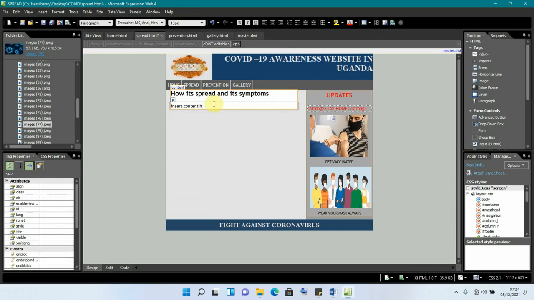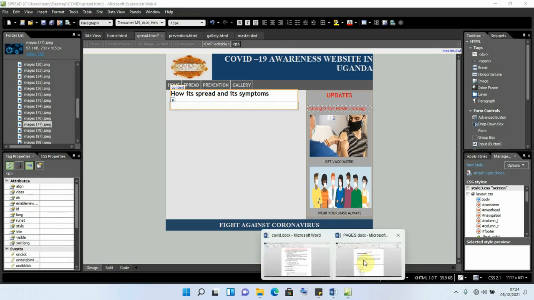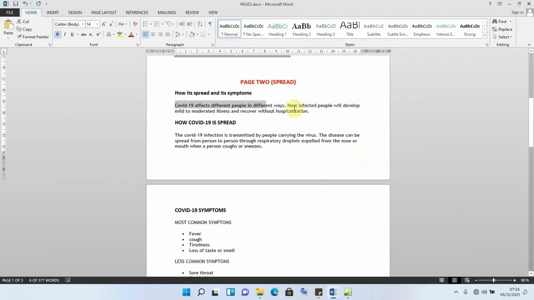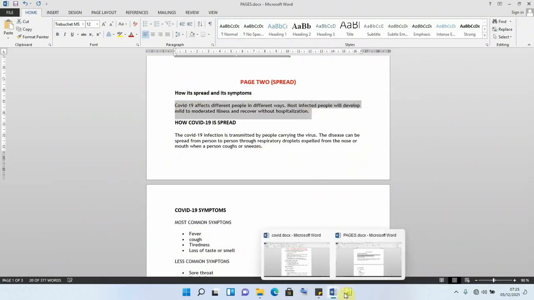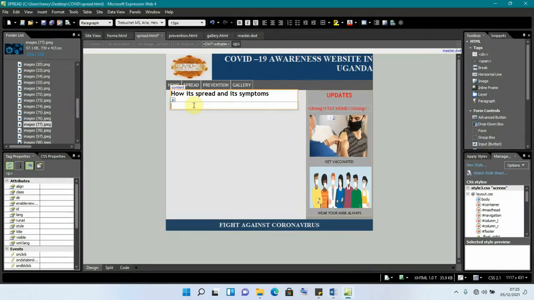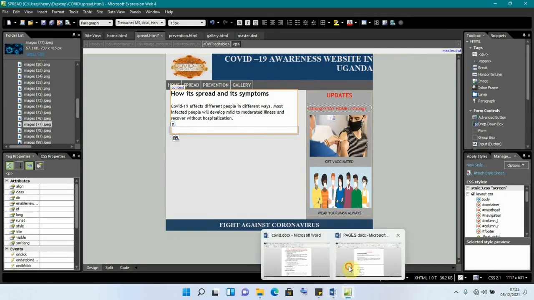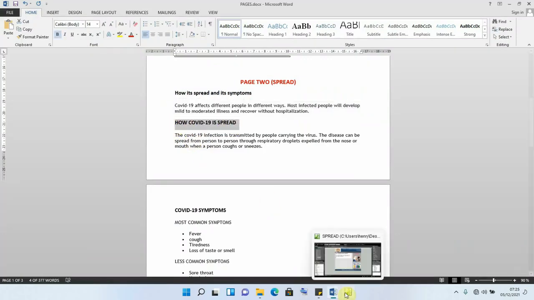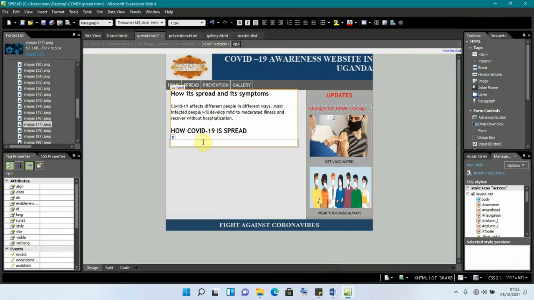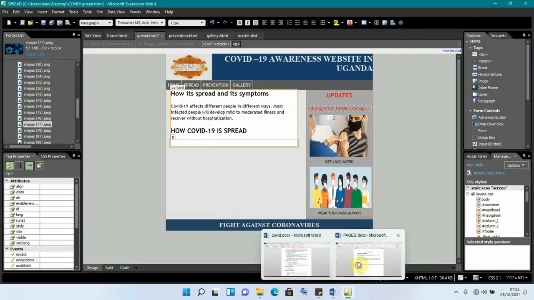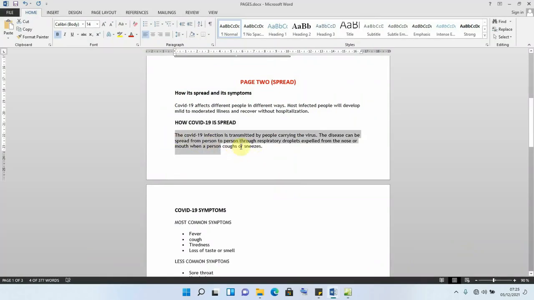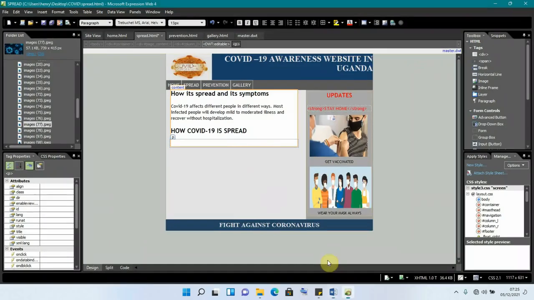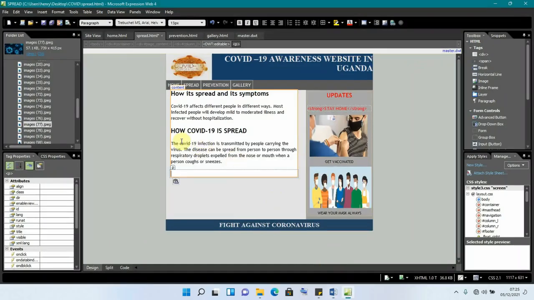For example, I can wrap this information. For your case you'll be able to type them, but I'm just copying and pasting not to make the video too long. Copy this information. You're going to come and paste it here, Ctrl V. Then again you put the heading, how COVID is spread. Copy, Ctrl V. Then we put the information there, just like that. Copy, then Ctrl V.